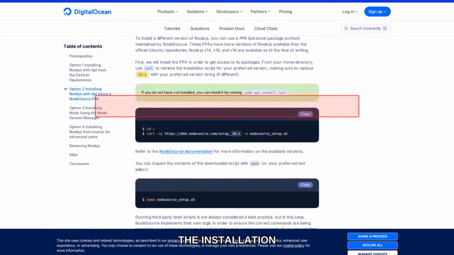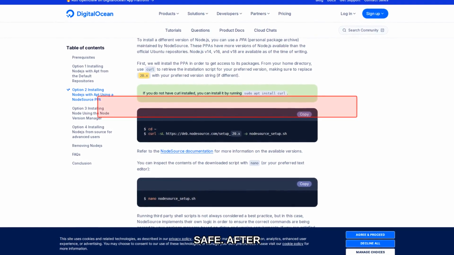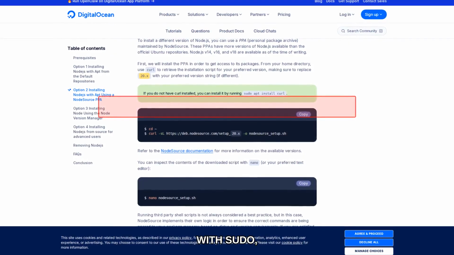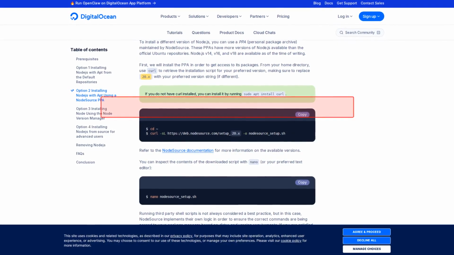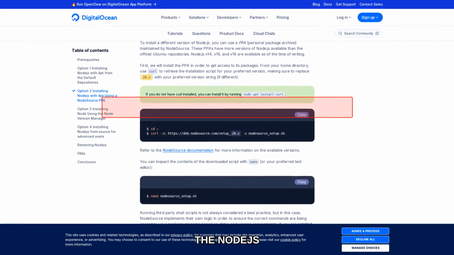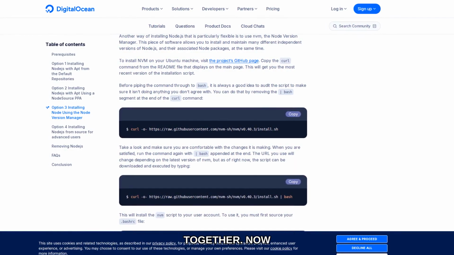We'll download the installation script with curl, then inspect it to make sure it's safe. After running the script with sudo, we can install the newer version of Node.js. The great thing about this method is that the nodejs package includes both Node and npm together.